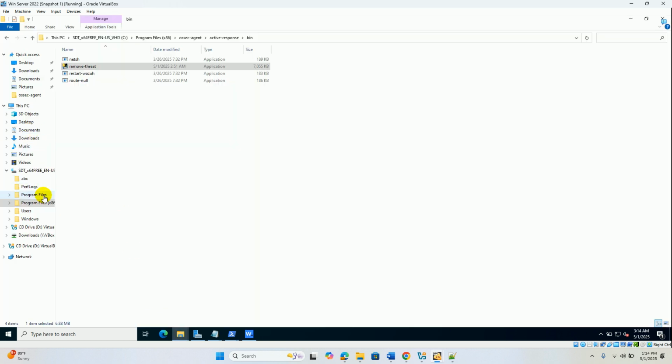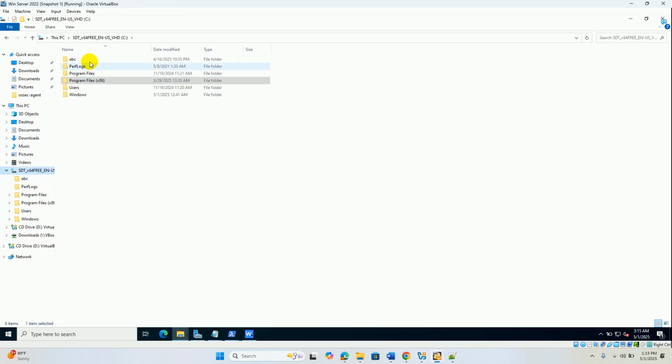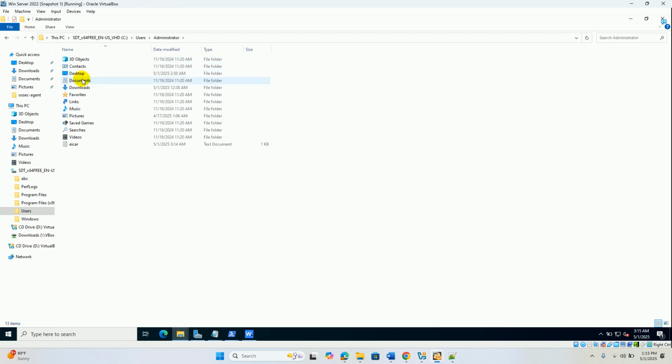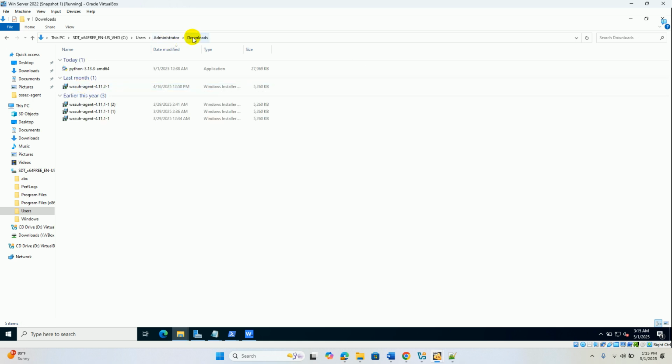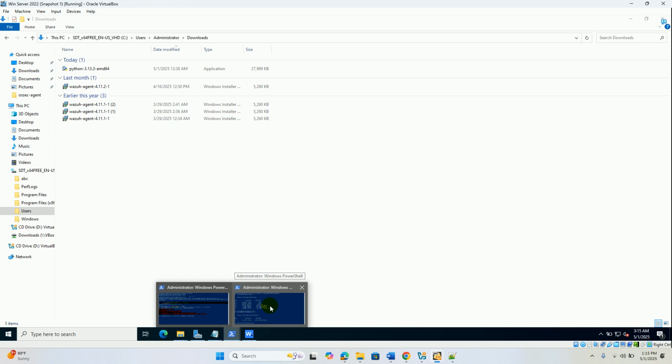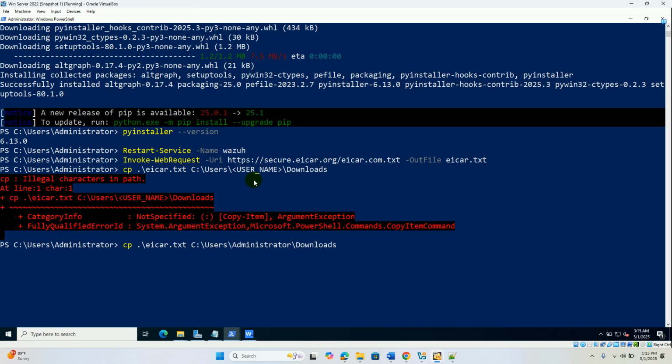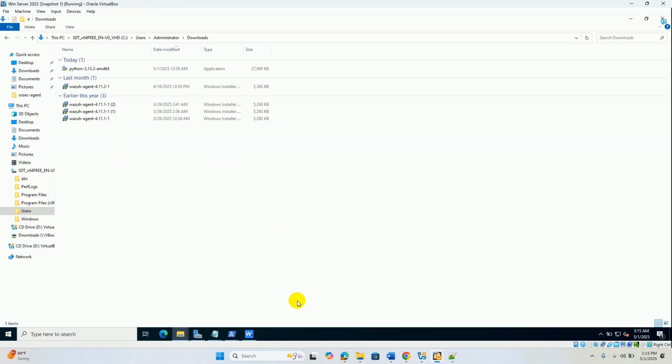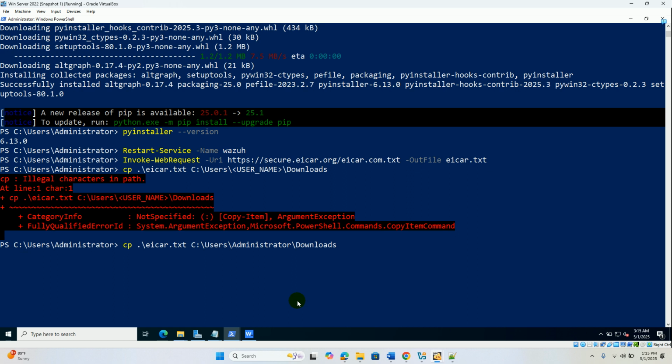Go to C colon, then users, administrator. Then, yeah, this is the path actually. Downloads. Okay, so this is the path. So now let's check this. So what exactly we want is administrator downloads. Yeah. So now a sample malware has been downloaded.